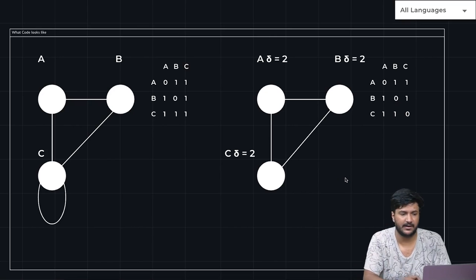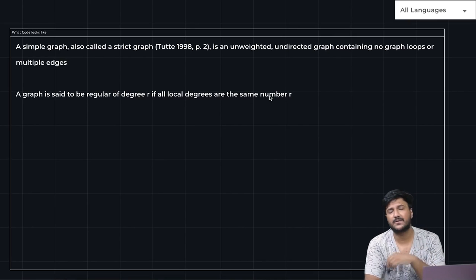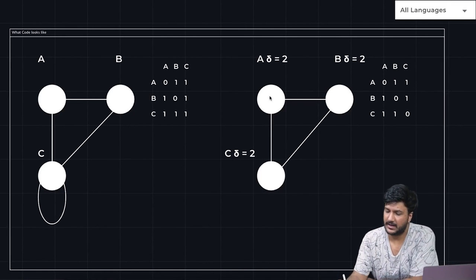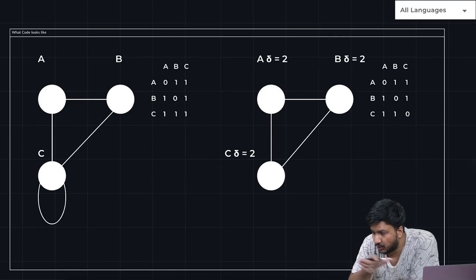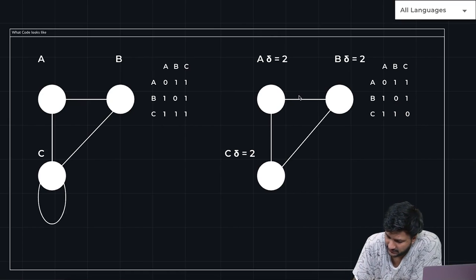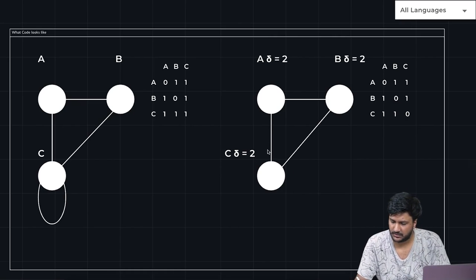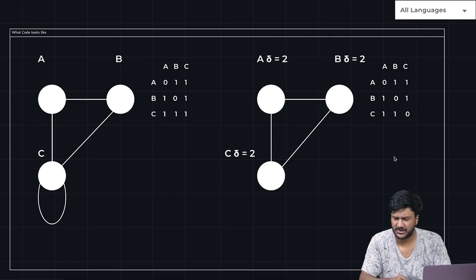But is it a regular graph? A graph is said to be regular if all the vertex degrees are the same number r. The degree of any node should be the same. Degree is how many edges are coming out of that particular node. Here there is one and then two, so the degree is two for this one. For this one also, 1, 2, so degree 2. For this one also, 1, 2, so degree 2. So it satisfies both simple and regular. So this is the answer, option C.